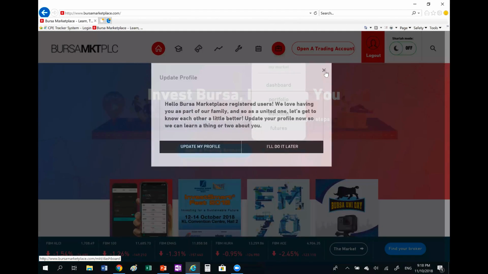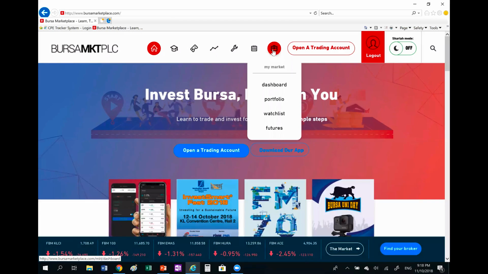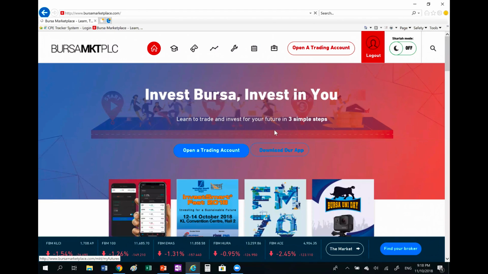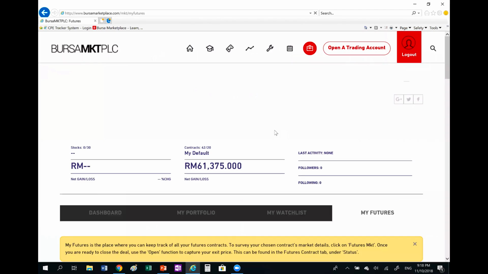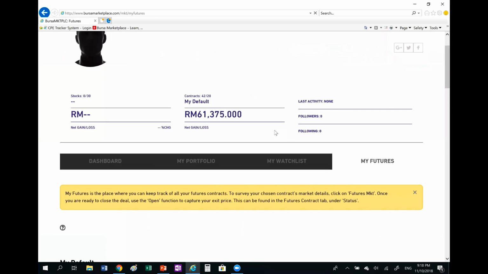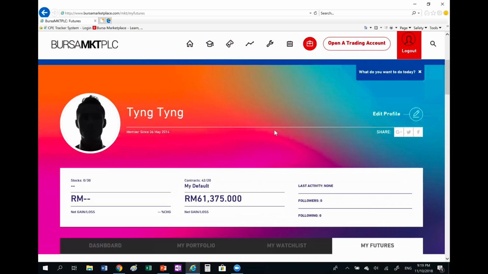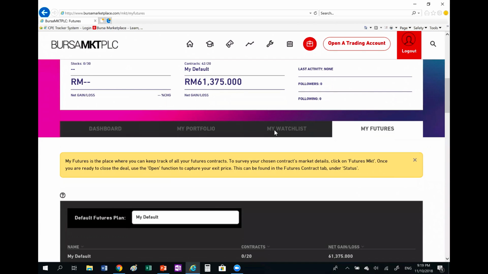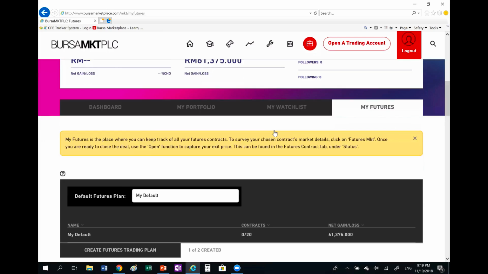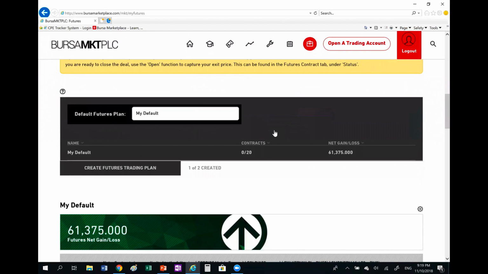Once I log in, again, I show it to you. You just need to click on this briefcase, then click on futures. So this is my portfolio for futures only, because normally I use this platform to show people how to do futures. This is my profit, everything, but I'll go through it with you in a short while. If you're logging into this platform for the first time, the first step you need to do is click at this create futures trading plan.